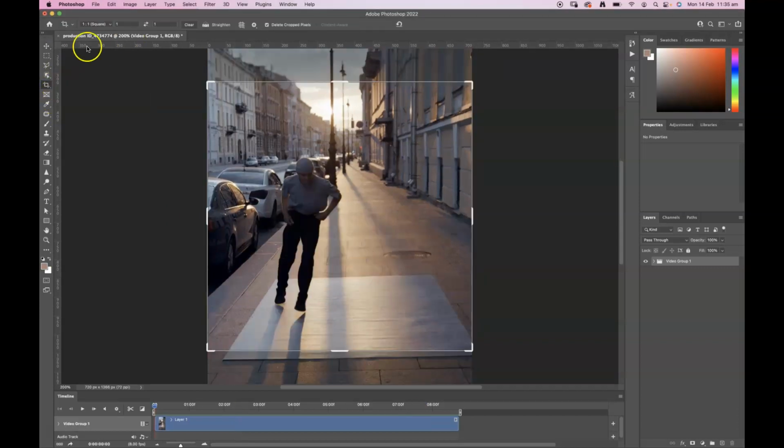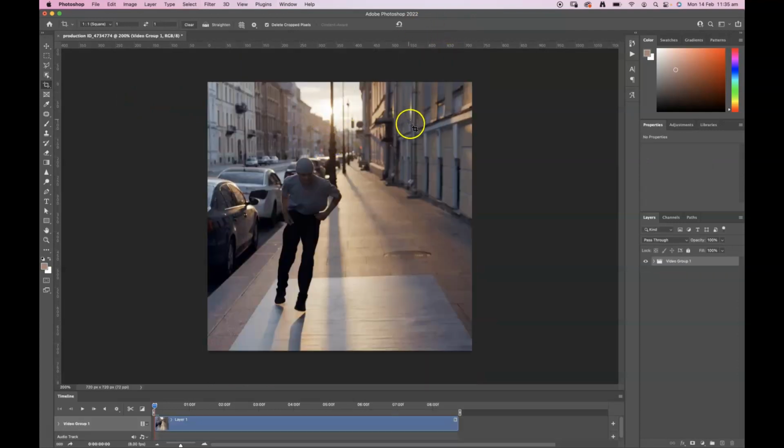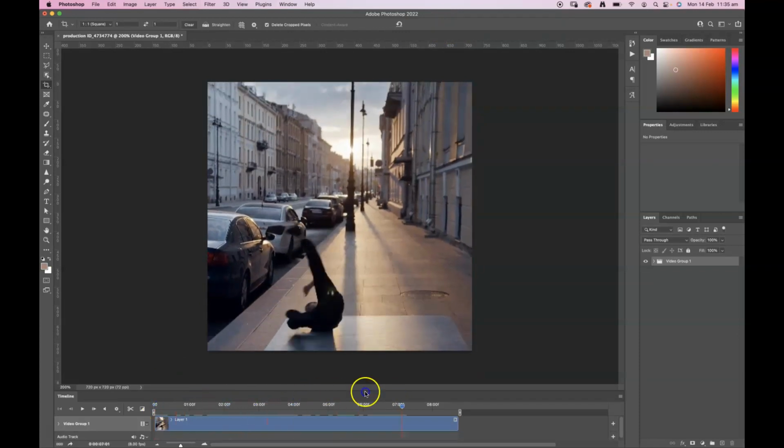So I'll grab the crop tool. I'm using the 1:1 ratio preset, and I'm going to click OK. So that's cropped our video down to a square, which is good.